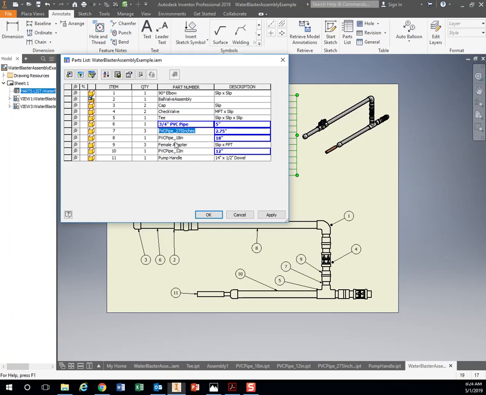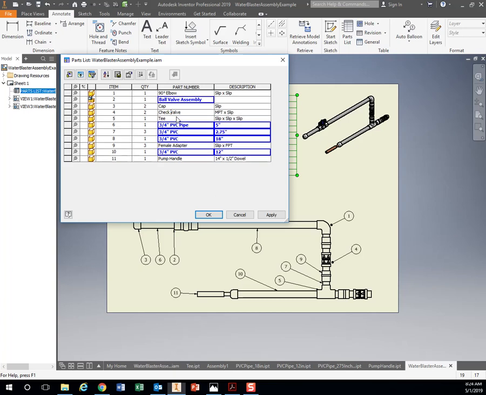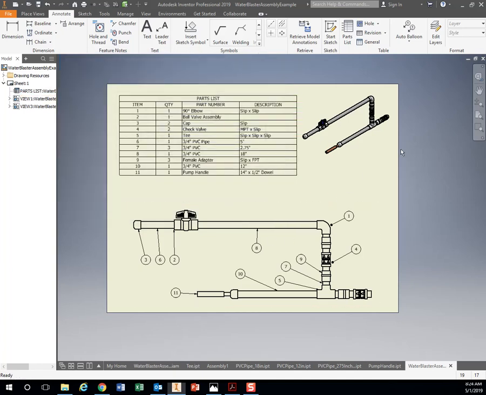Because this part number right here, it takes that right from the file name. So 3/4 inch PVC, 1/4 inch PVC. This ball valve assembly, let's just put some spaces in there. Check valve, it's got a space in there. Actually, that looks good. So let's reapply, hit OK.